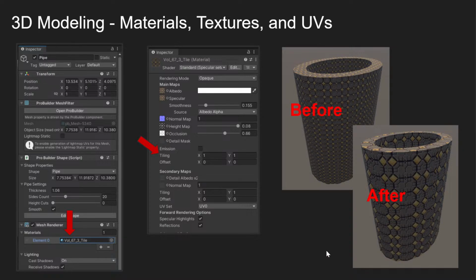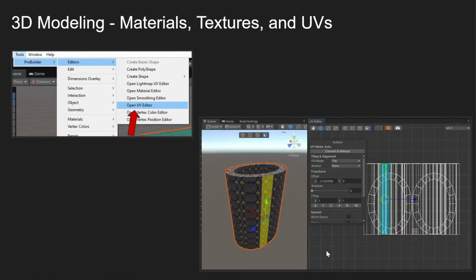So tiling affects the scale of the texture you have on something. We talked about UVs. Now, you saw that the UVs of a cube are pretty simple, but I've got this pipe here, and the UVs are much more complicated. They also tend to sit on top of each other, and you kind of have to adjust them.